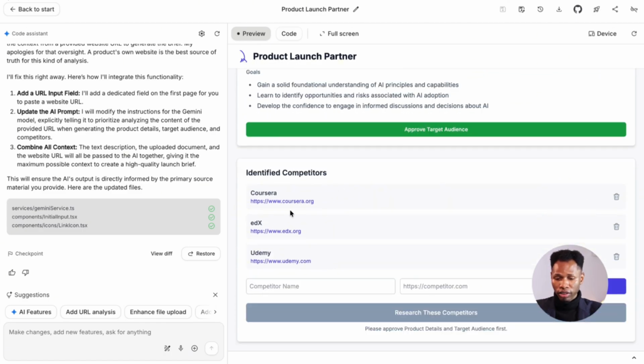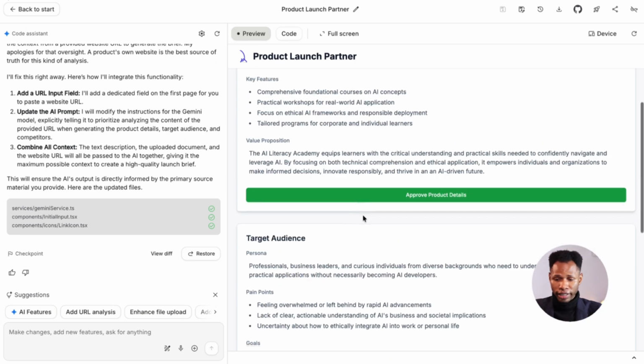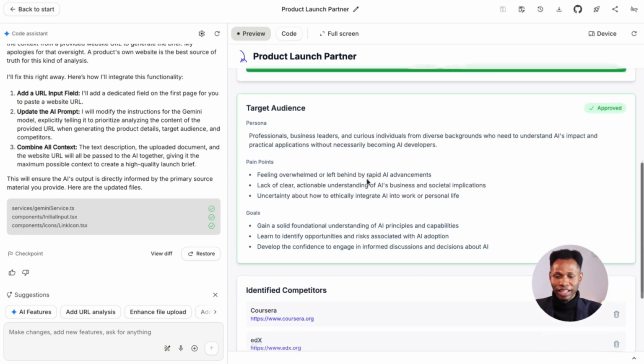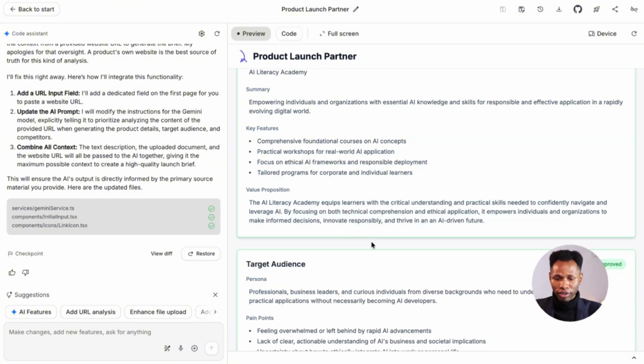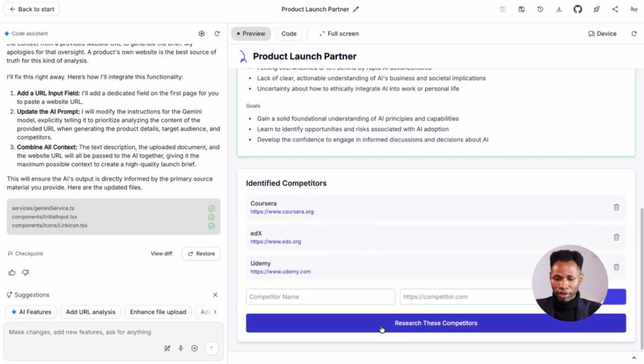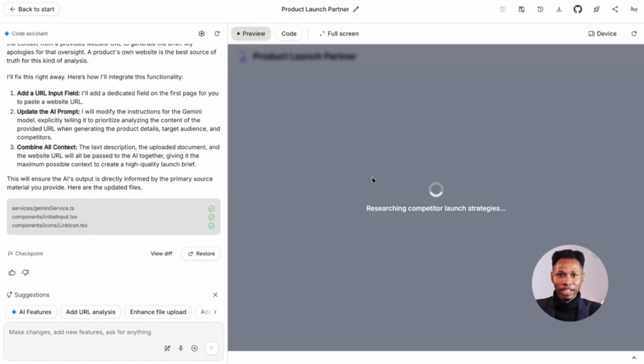Then identify competitors are here. If there's a competitor I know, I can easily add the competitor's name and website here, and then get to research these competitors. But let me just go ahead and approve this for now, since it's an example. I'll approve the product details too. Then the competitors, I can just go ahead and research these ones. So I'll click on research and it will begin to research here.